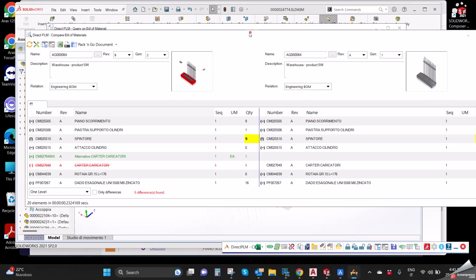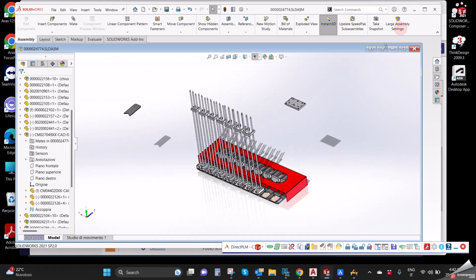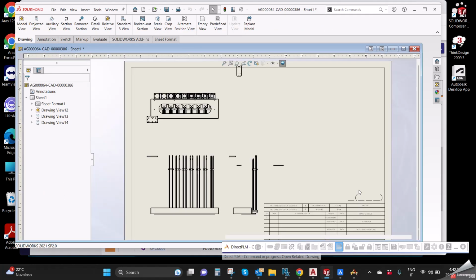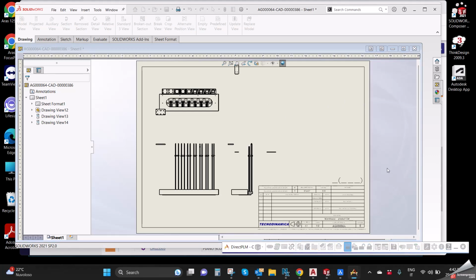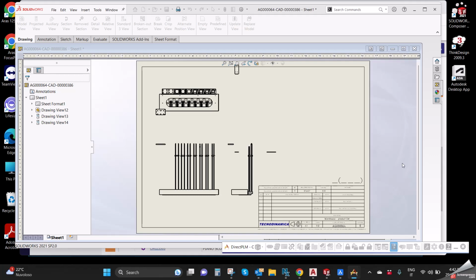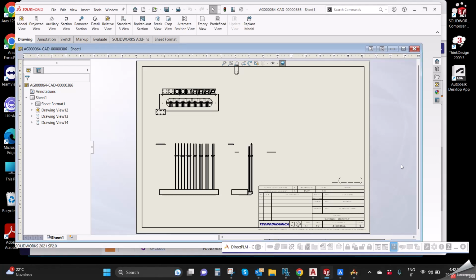To complete my ECO tasks, I will probably need to update also the drawing. We can use these commands to directly open the related drawing. Then we just need to lock it and then save the drawing. And we are done.